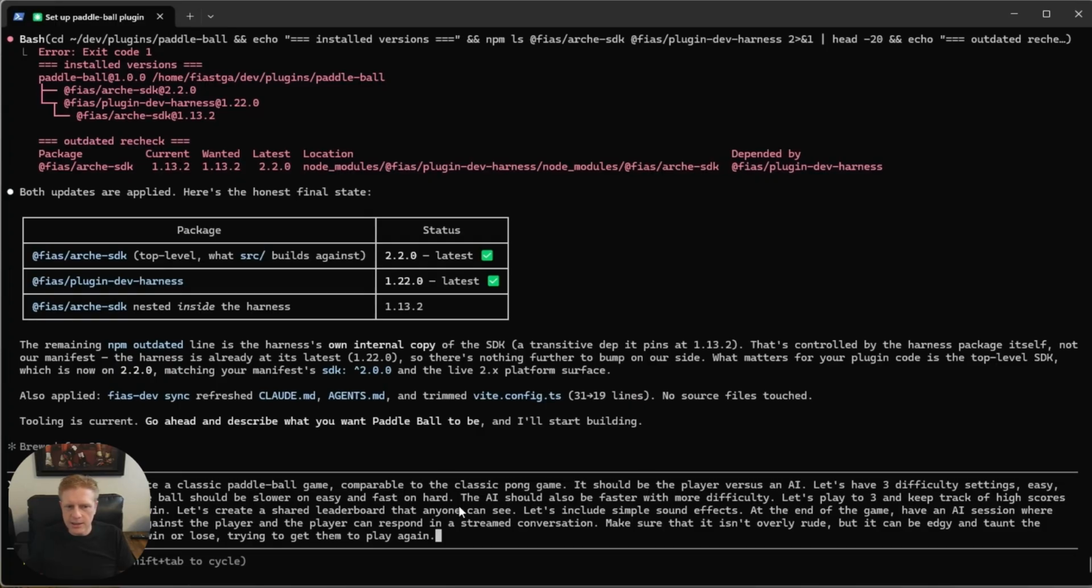So I put that in because that shows that we're interacting with an actual database, because if anybody can see it, you need data that's accessible to anyone. Let's include simple sound effects.